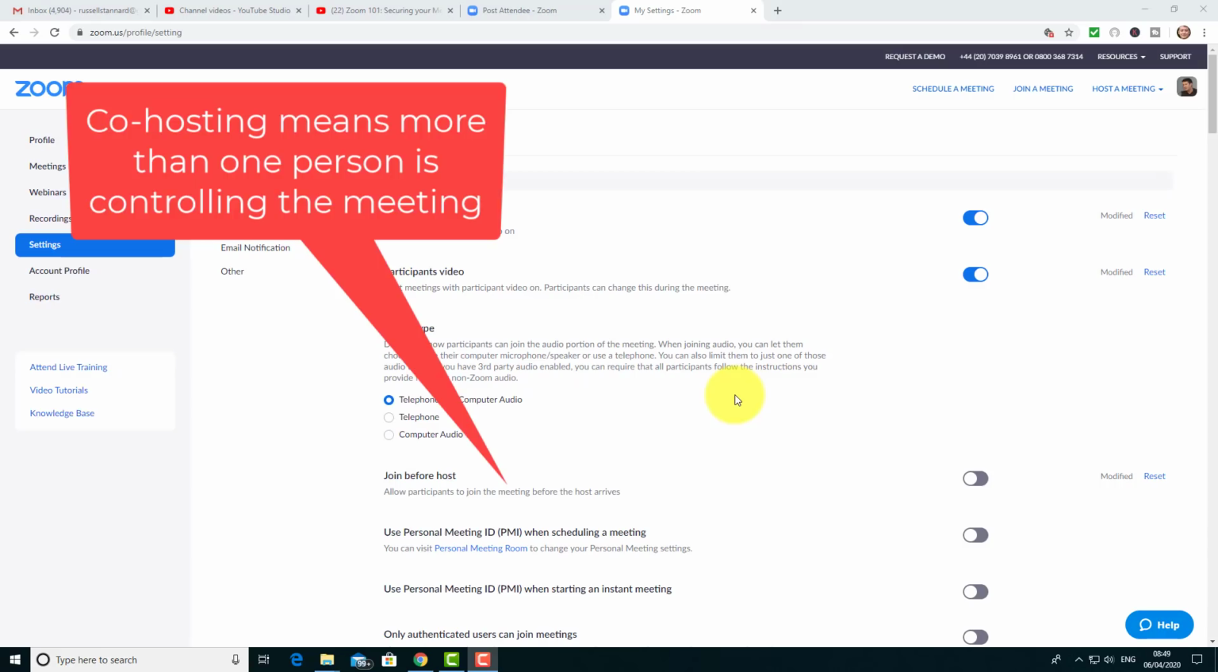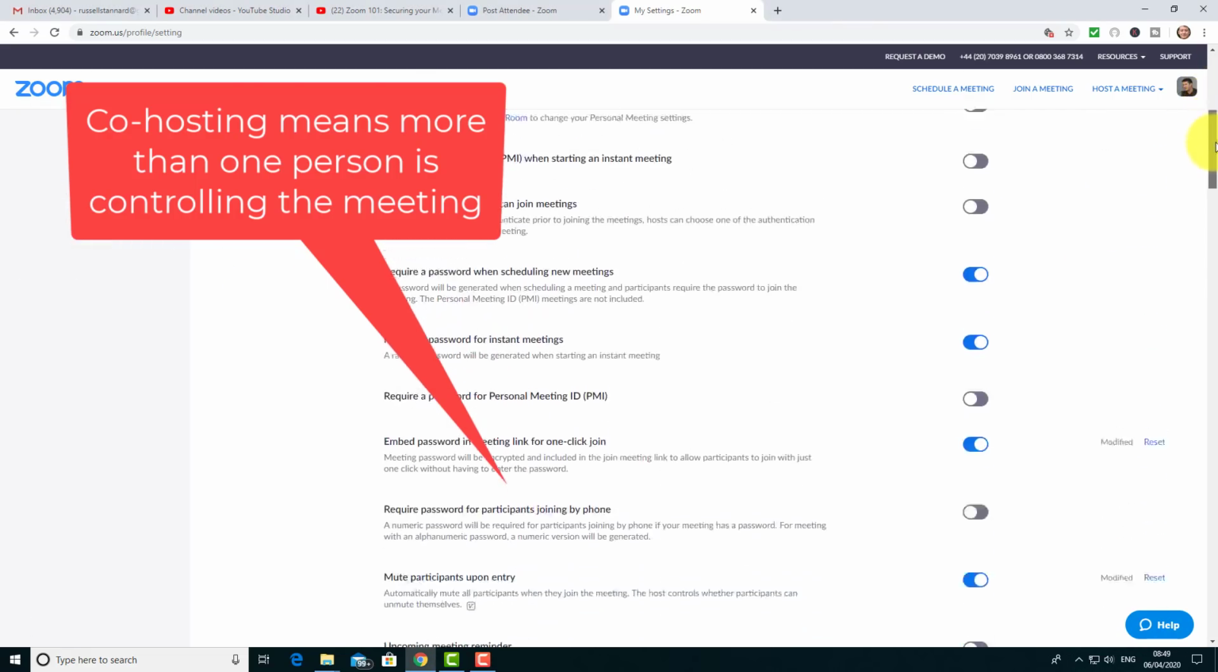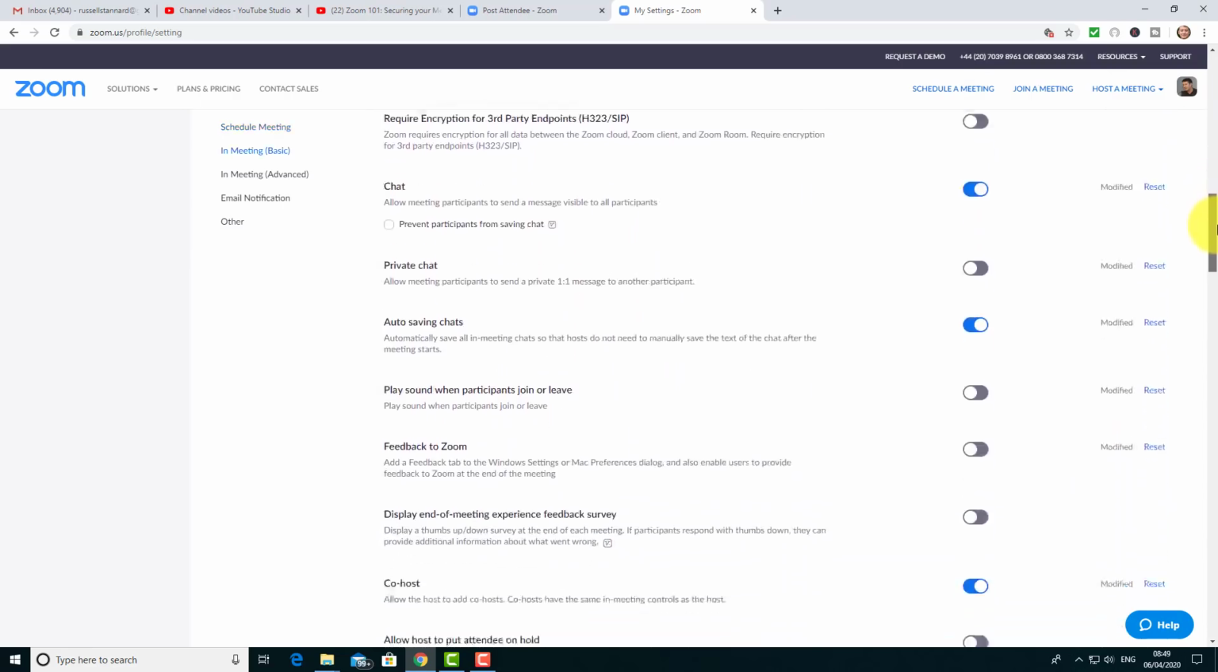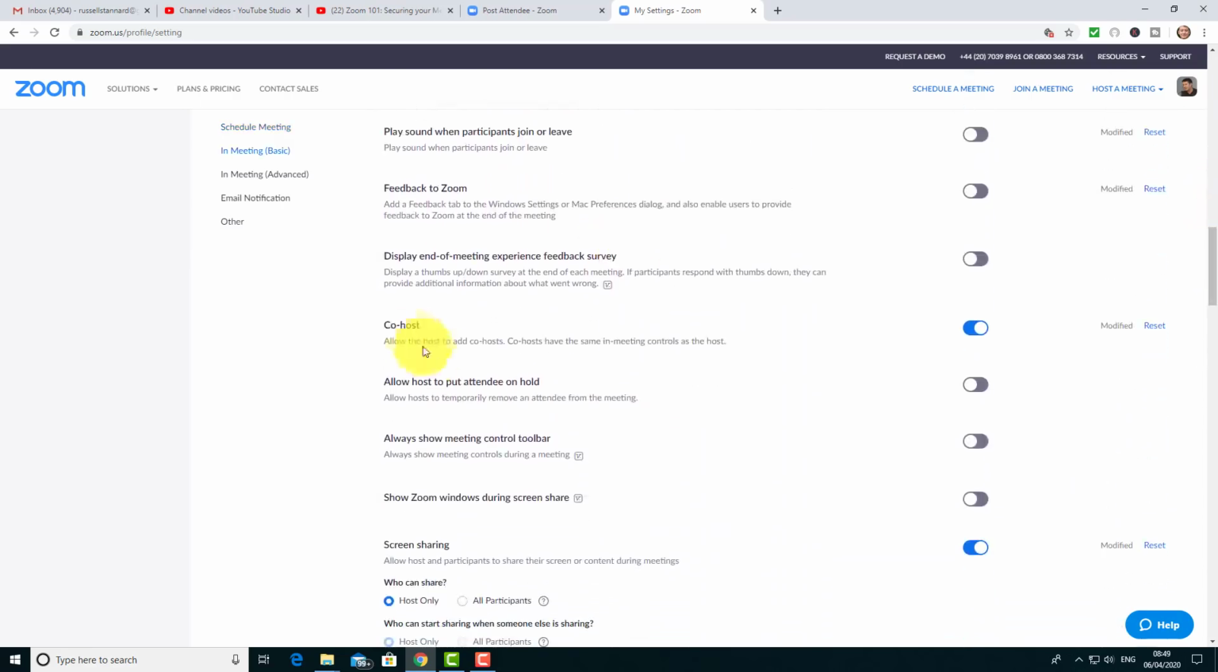If you're running a big meeting, it's a good idea to co-host. You can make more than one person a host. All you need to do is, again, coming down to settings, the famous settings, scroll down. I think it's in the basic ones. If we come down a little way, I think we're going to find it. There it is. And that will allow you to promote somebody from being a participant to being a co-host.